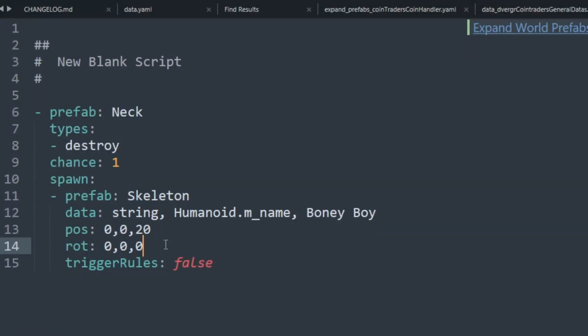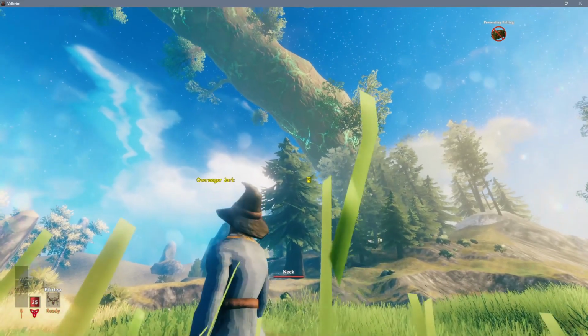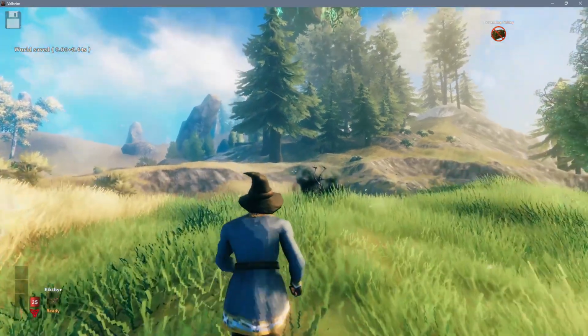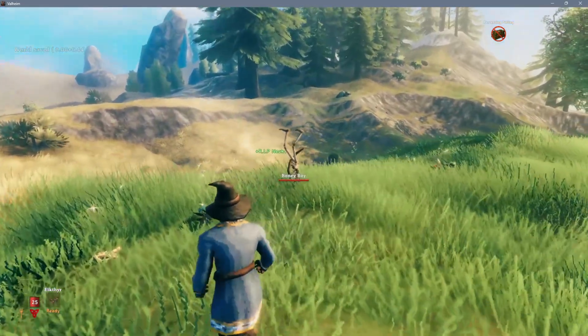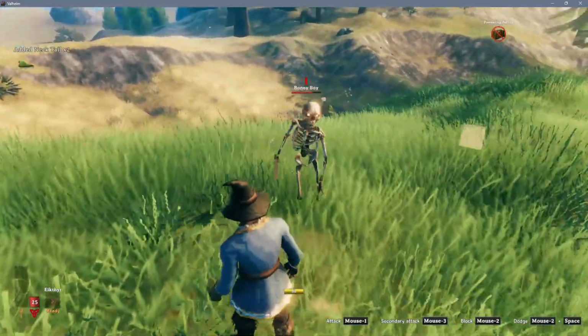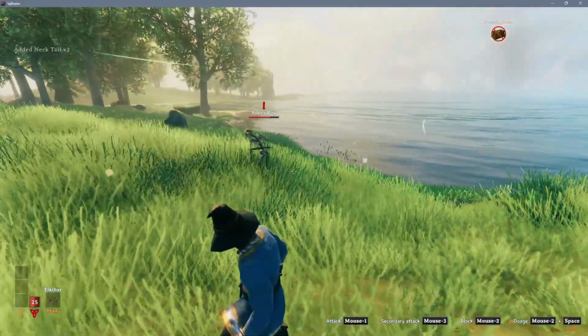You can imagine how rotation is pretty similar. We're just going to change one of these values. We'll just angle ourselves right here. We kill the neck, and then boom, skeleton spawned, and look at that, he spawned upside down. The only thing to keep in mind is that this is all done relative to the triggering prefab.